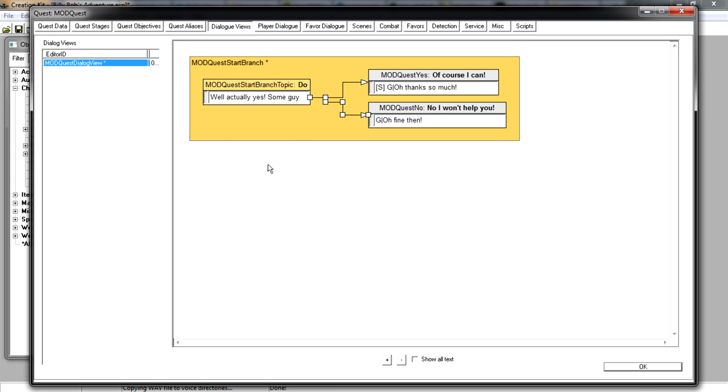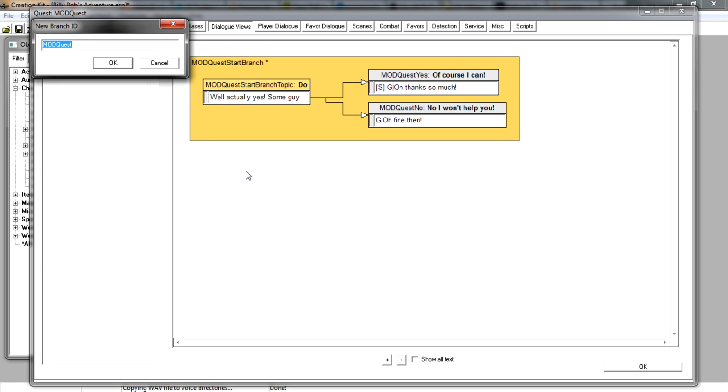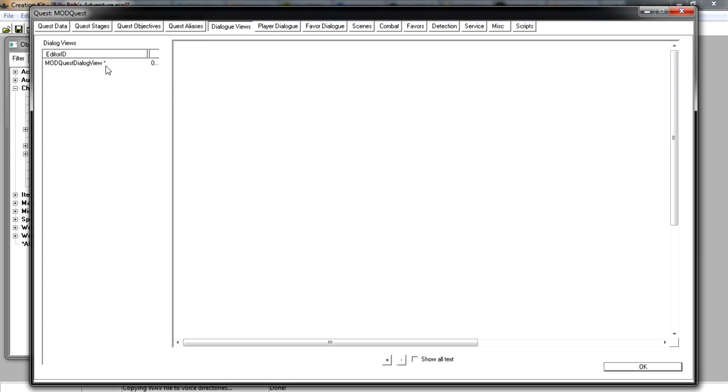a new branch now. So what we want to do is right click anywhere here in the white space, and create a branch. And in here, give it another branch. Should it be our finish branch? I think it'll be our finish branch, yeah. So it'll be finish mod quest finish branch. Do that, and go ahead and click OK. And then again, it asks for a topic, so click OK.